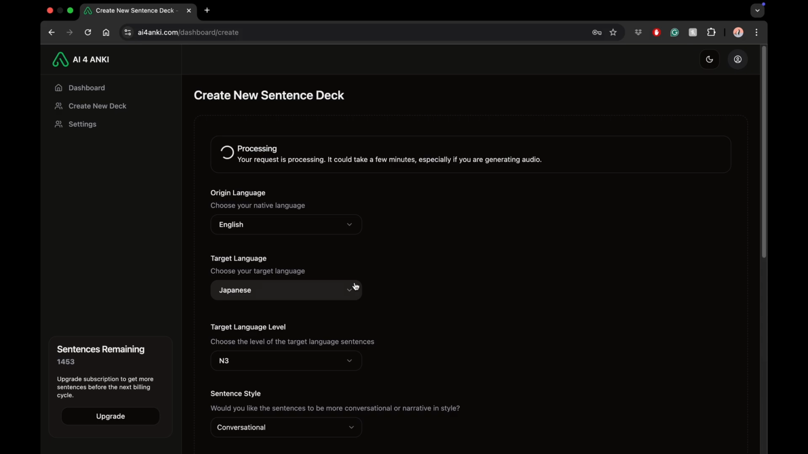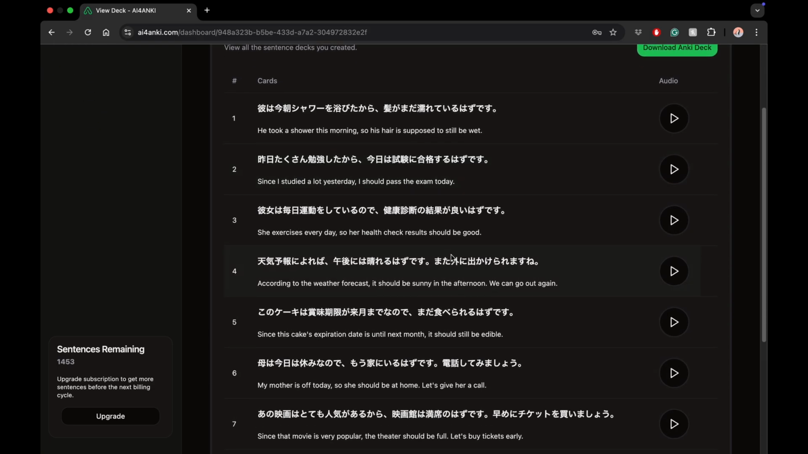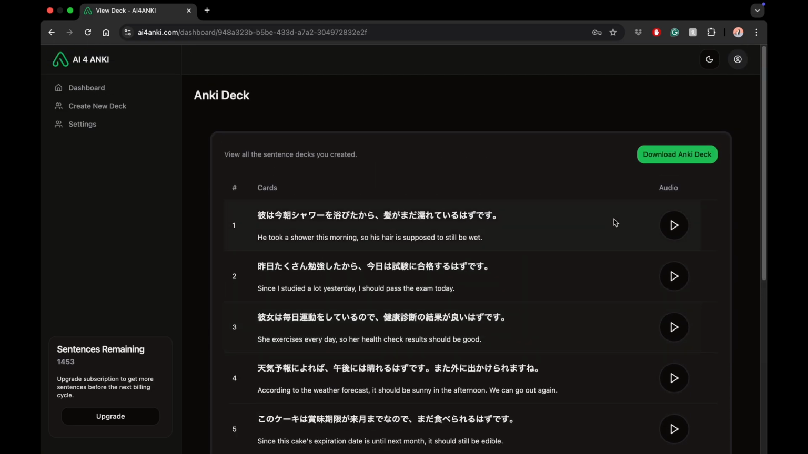You can add much longer prompts. You can specify specific vocabulary, specific grammar structures that you want to use. There's really a lot of freedom as to what you can add in the prompt field. While processing, it should only take a few seconds, and you'll be immediately taken to the page where you can see the sentences that have been created.